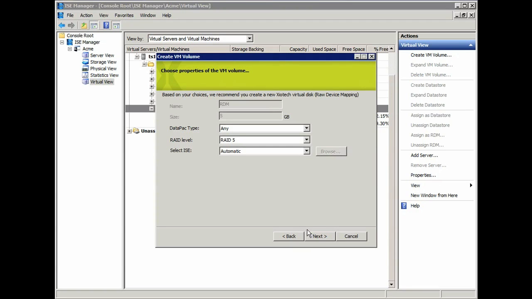In this case, we have to pick the data pack type, the RAID level, and we have to select which ICE we want it on. Now I can pick any type of data pack that I have in my system, whether it be balanced capacity or performance, or I can let the system automatically determine. In this case, I'm going to go ahead and let the system automatically determine what type of data pack it should put this on. I can also select my RAID level, and the available RAID levels are RAID 1 or RAID 5. In this case, RAID 5 is fine, so we're just going to leave it.